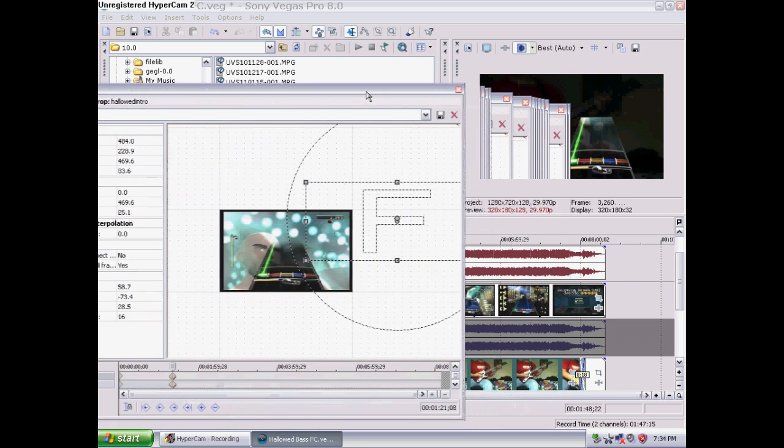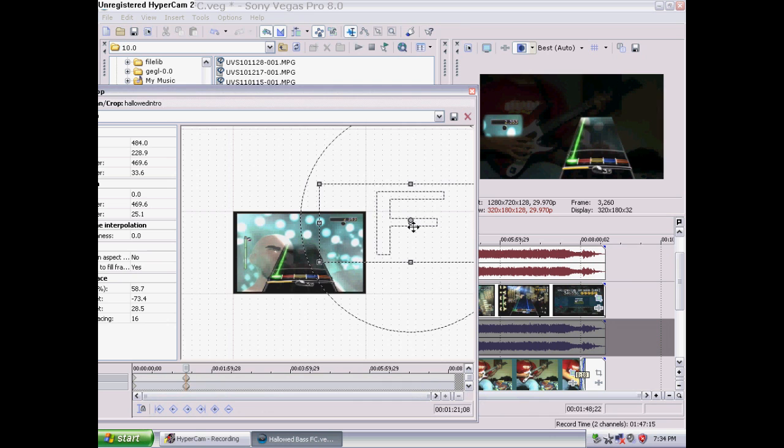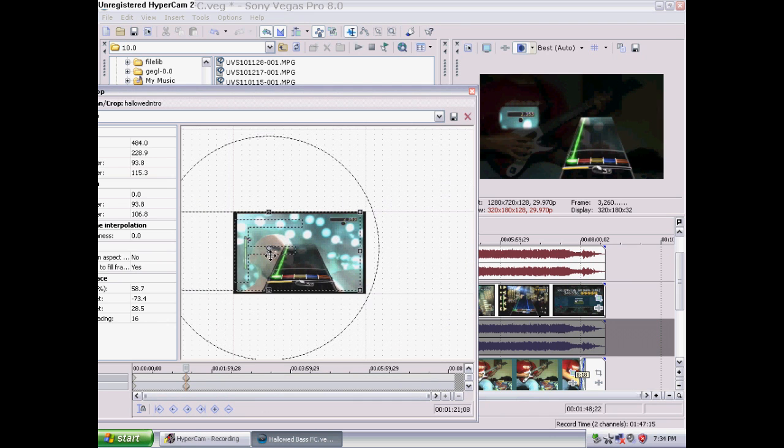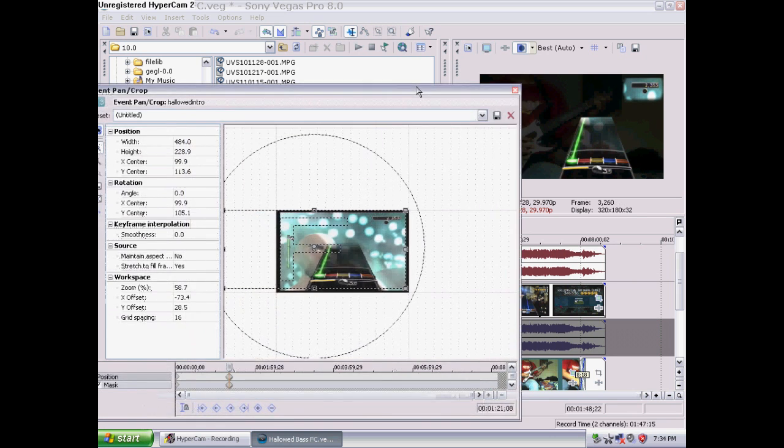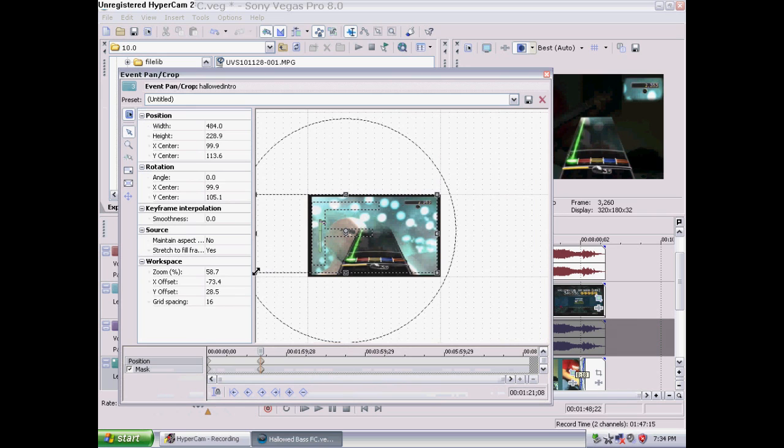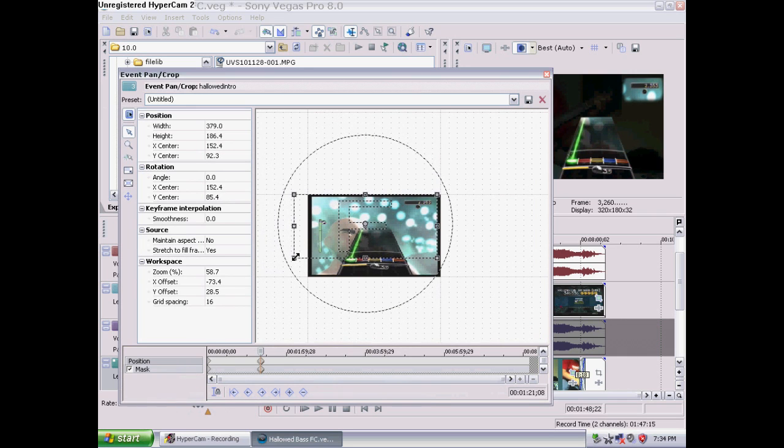And so I ended up putting it in the right-hand corner. I'm just kind of experimenting with what would look good. And so in the end, I put it in the right-hand corner. And then, again, like we did with the note highway, you can use the other corners to make it bigger. And so that's what I did right here. I made the note highway bigger.